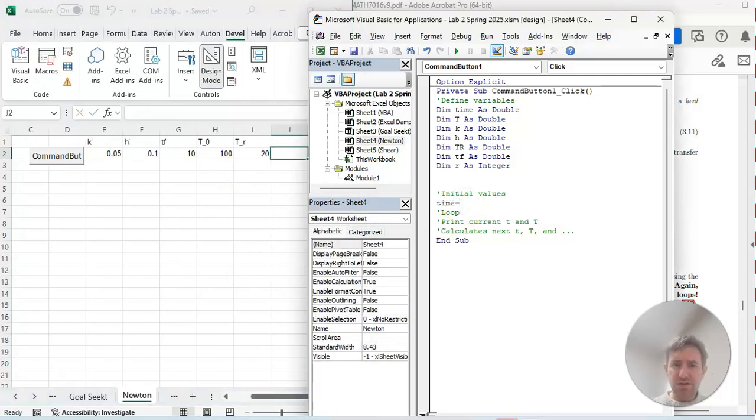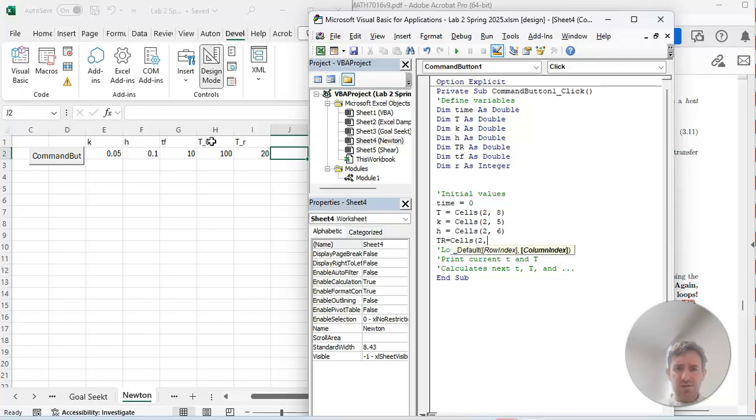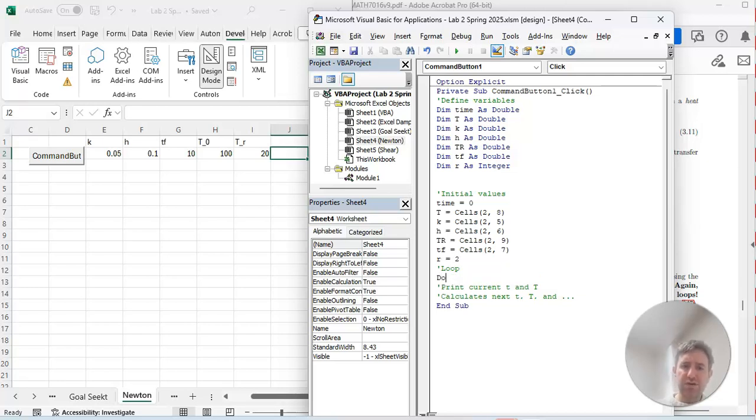So I have time. I'm going to start at 0. Temperature is equal to cells to this thing. So the initial temperature isn't another variable. Cells to 8. K equal to cells to 5. H is equal to cells to 6. Reservoir temperature is equal to cells to 9. Final time is equal to cells to 7. And the row starts with 2. Our loop, so it's like do the stuff.